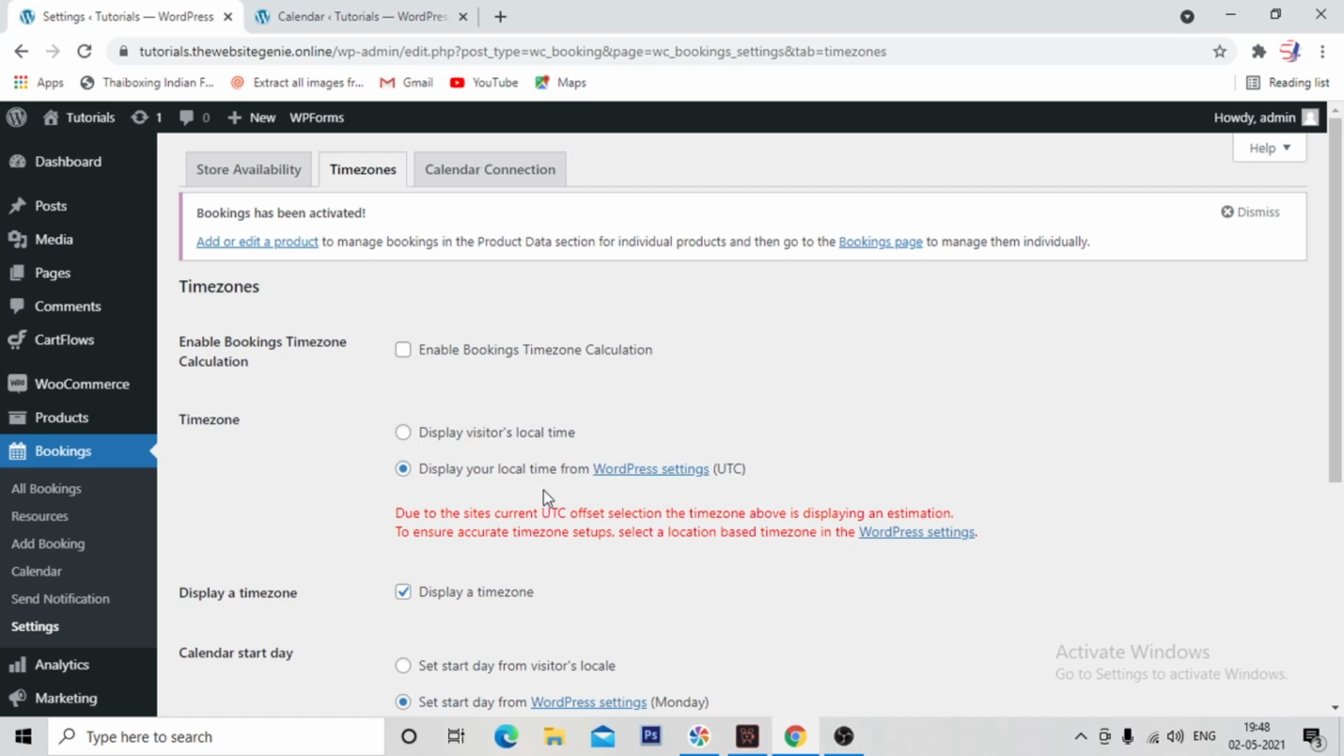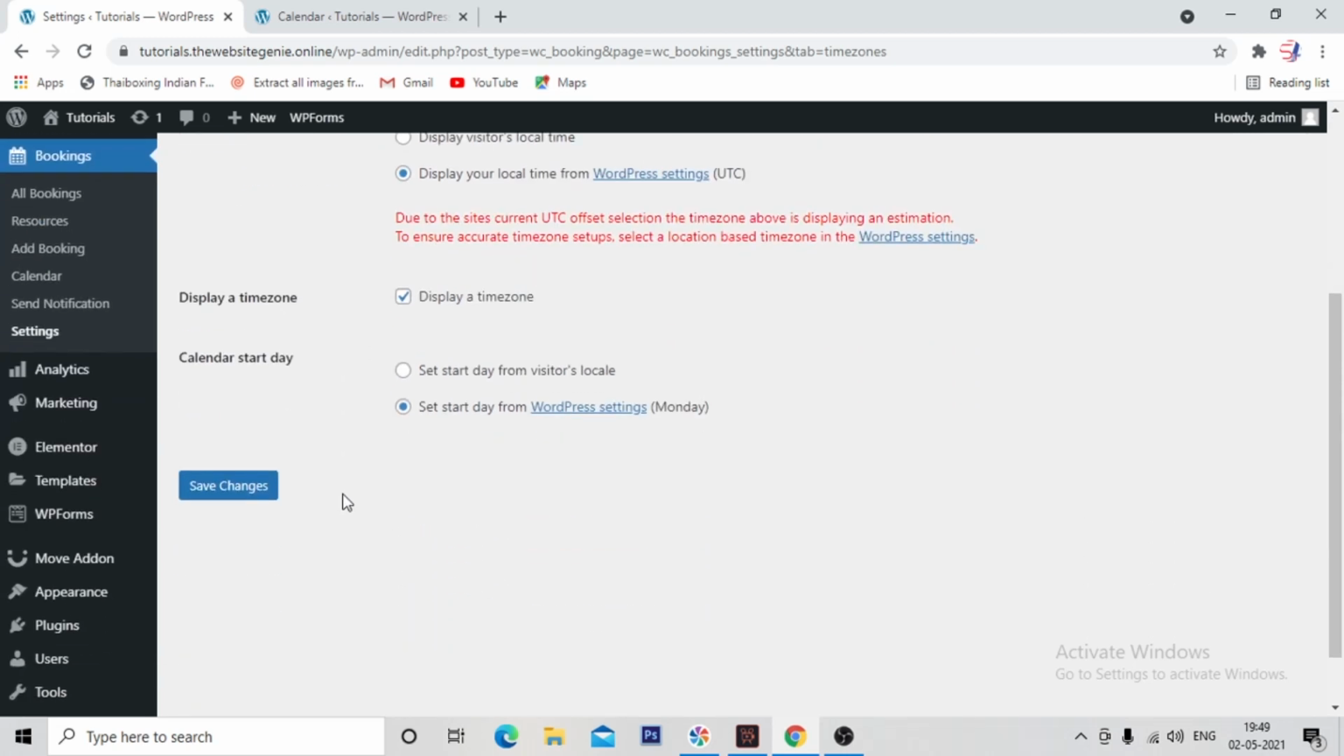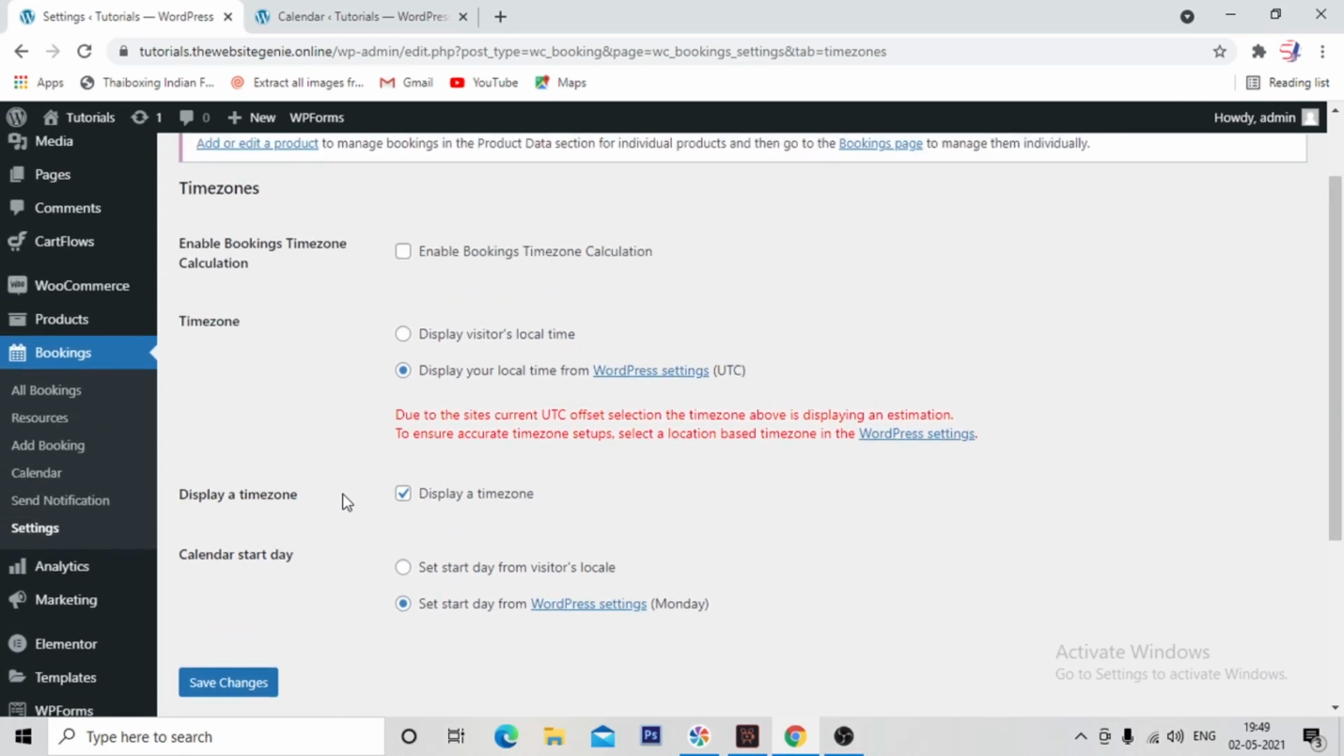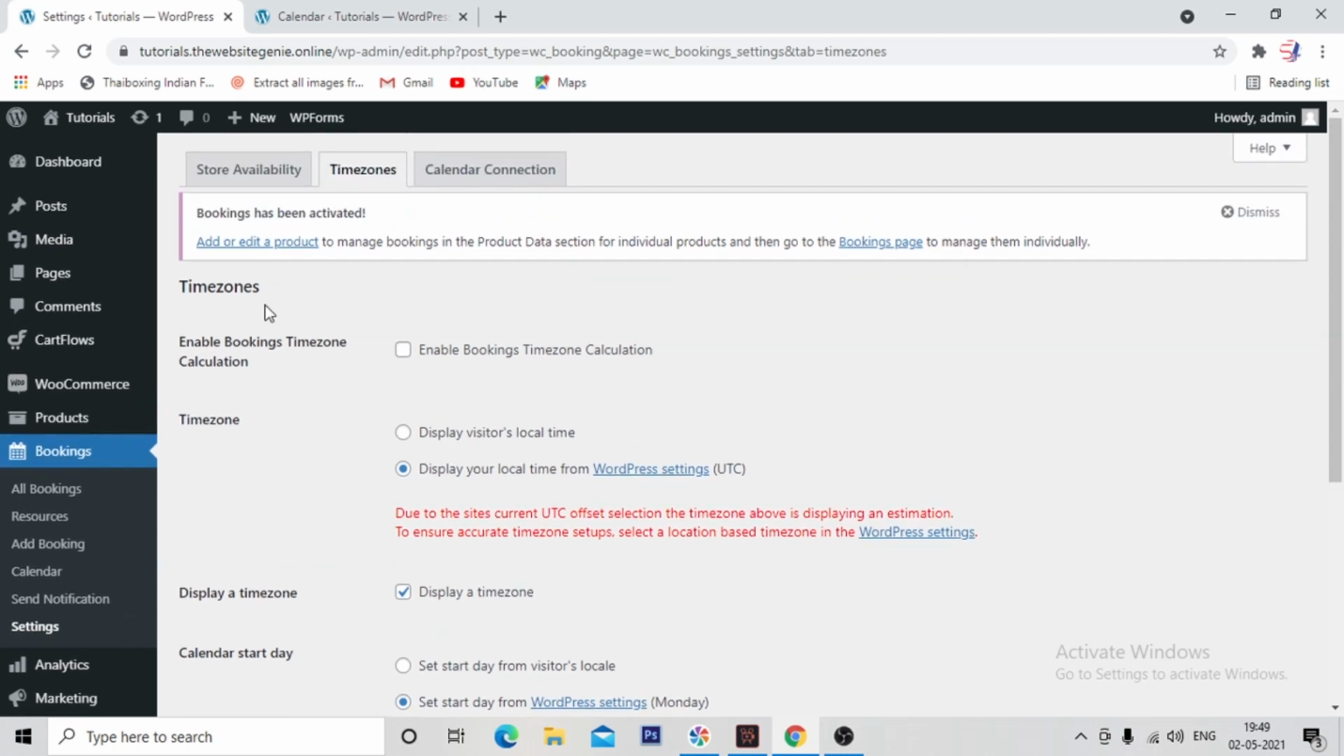If you have international customers as well, you can enable bookings on the basis of time zone calculation, and you can display the visitor's local time or the local time from your WordPress website. All these things depend on the kind of service or product that you are trying to sell, and whether you are selling it nationally, locally or internationally. So the time zone is based on those factors.